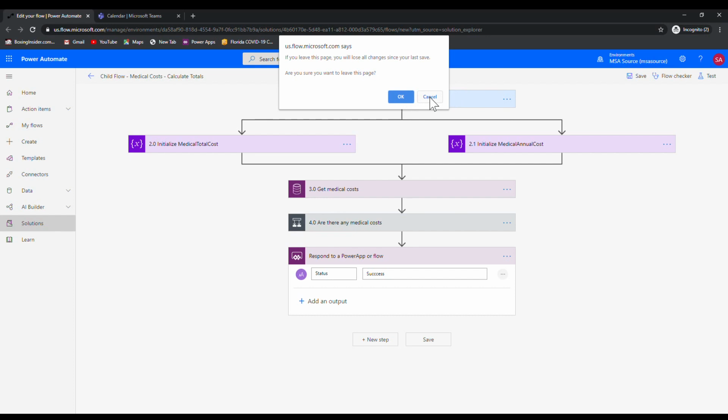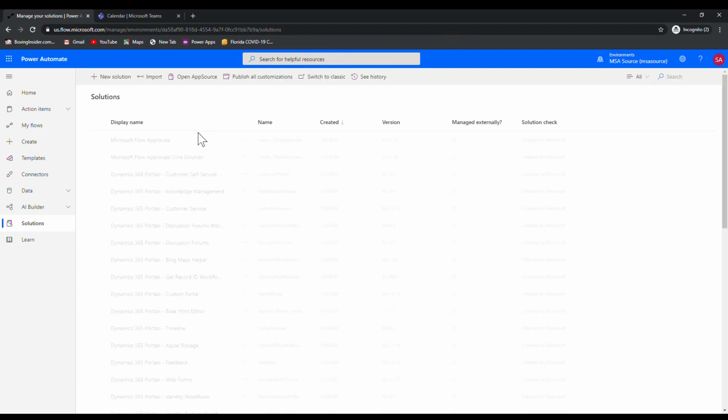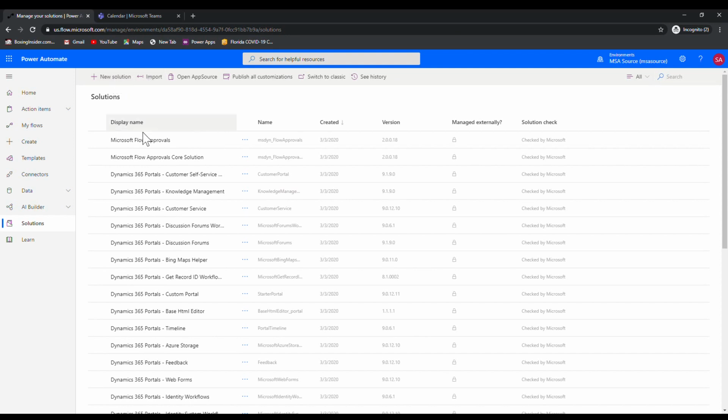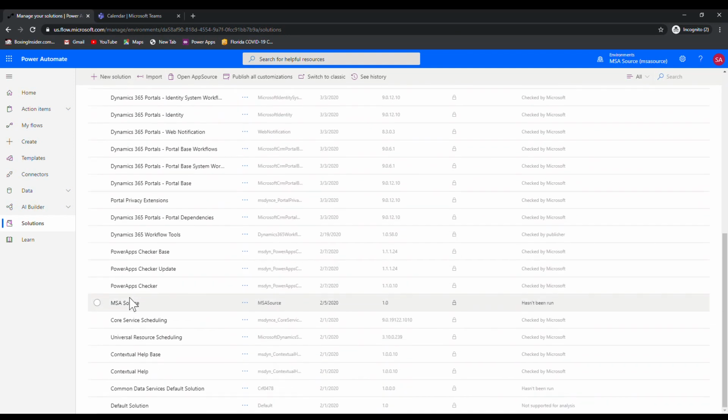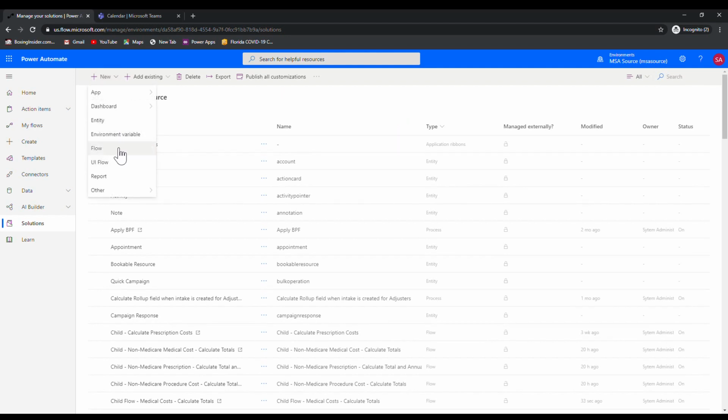So one thing I have noticed is that every now and then I get this message where the browser thinks that there's things done here. Not sure why that happens, but I just ignore it, make sure that everything works fine. So I'm going to go to the actual solution, and I'm going to go ahead and create a flow from here.